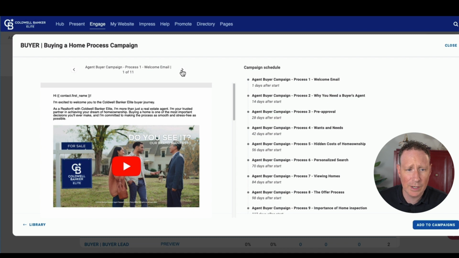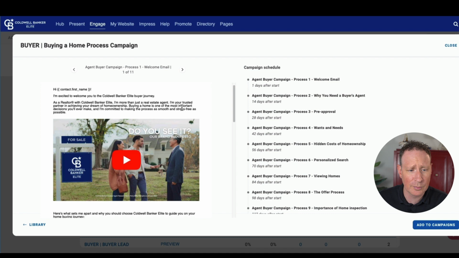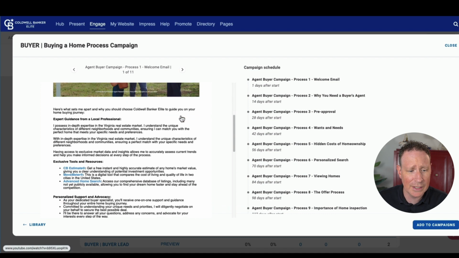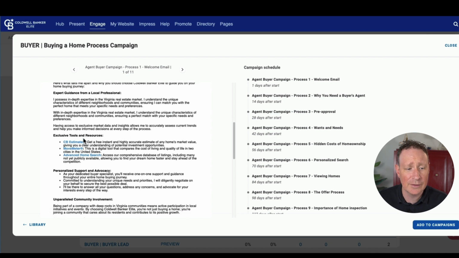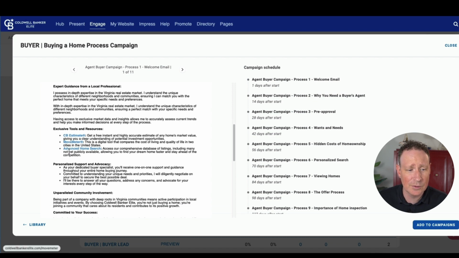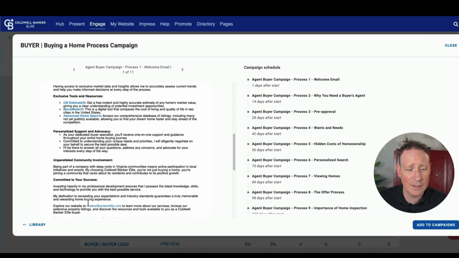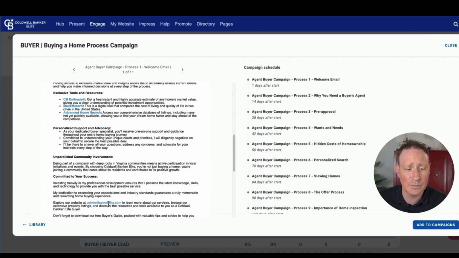But you can just click on this right arrow here. So this first one, we have just a welcome email, welcoming them to the program, and it has a variety of different things, introducing them to the buying experience with you. And these little links right here, CB Estimate, Move Meter, Advanced Home Search, and then down here the ColdwellBankerElite.com link.